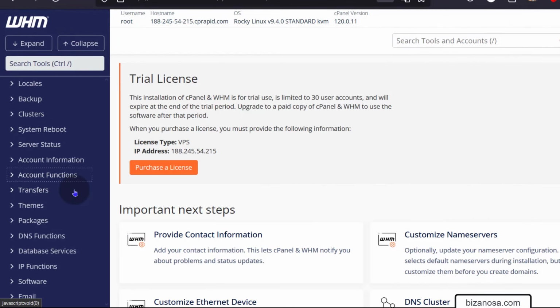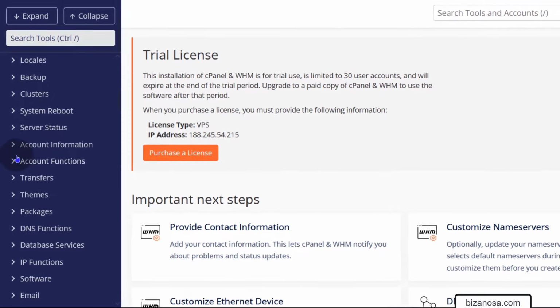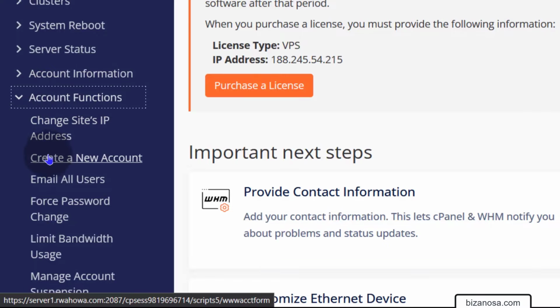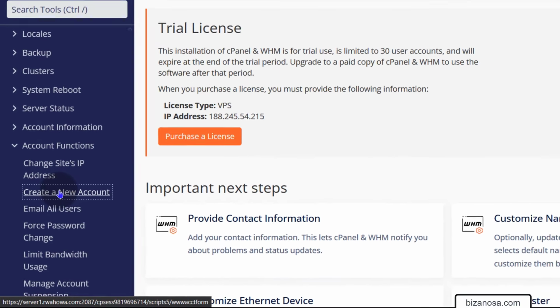So first things first, let's create a cPanel user. So log into WHM, and we need to create a cPanel user because you can't log into cPanel with your root user, and you definitely can't use that for creating your websites on cPanel. User management in WHM can be done under account information and account functions. So here under functions, this is where we can create a new account. And I'm just going to click there, create a new account.